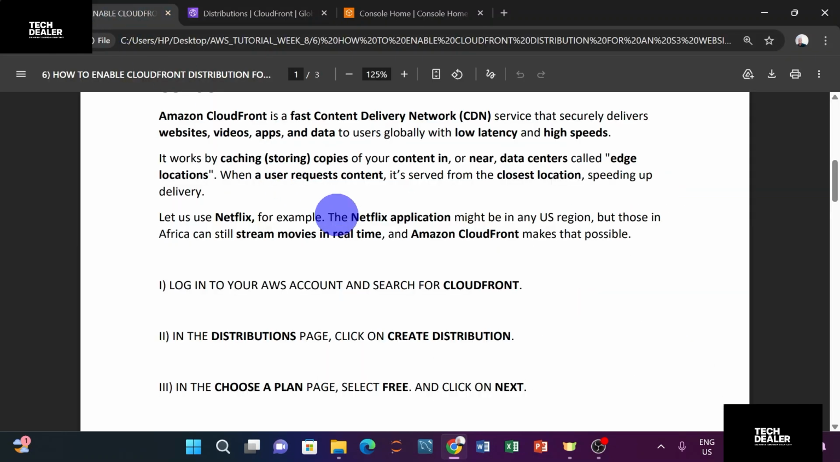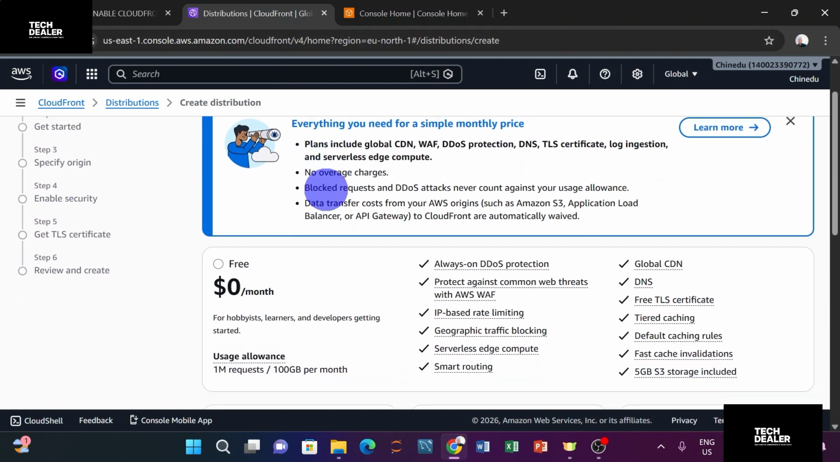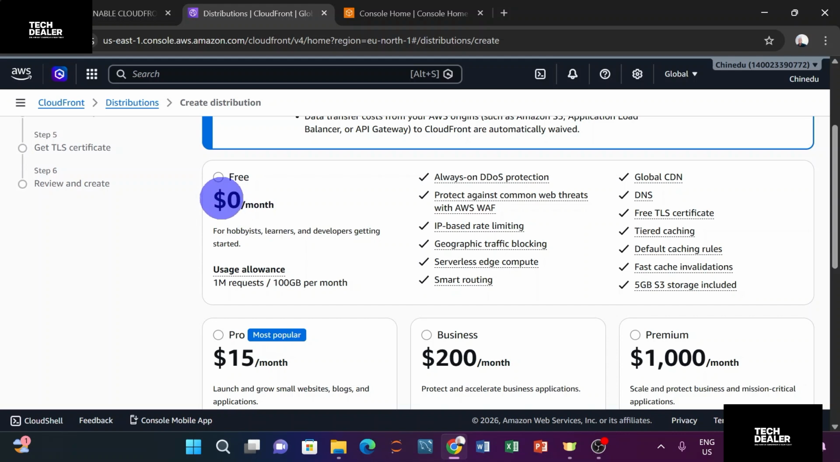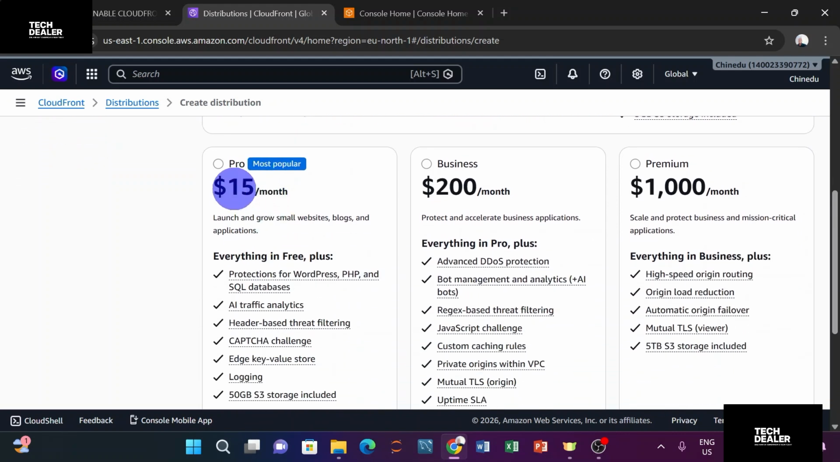Now, the next thing we want to do is to choose a plan, and we're going to select free. If you come down here, you can see we have different plans. We have the free plan, which costs $0. We have the pro plan, which is the most popular, and it costs $15 per month. We have the business plan that costs $200 per month, and we have the premium that costs $1,000 per month.